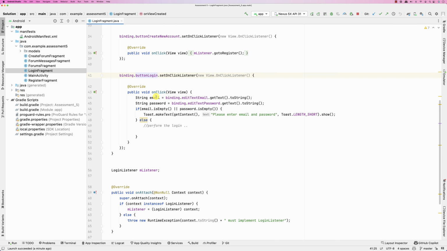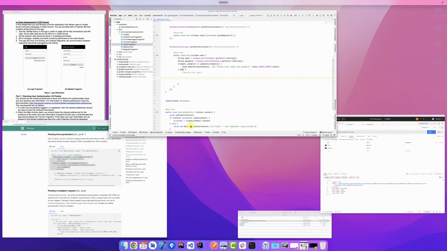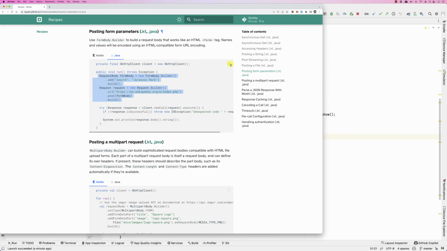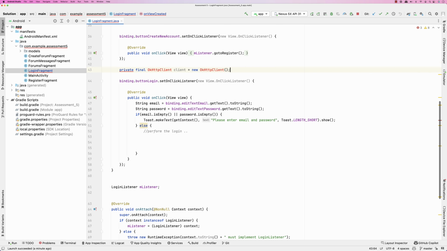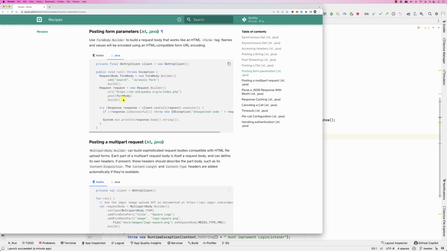We check to see if the user entered the email and password. We check to see if the email and password have been entered. Otherwise, here we perform the login. So now to perform the login, I'll just copy. First of all, I need a client. Here's the client. Right, so I imported things here.